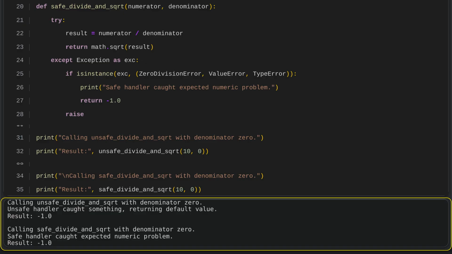This script shows why using a bare except clause in Python is unsafe. In the unsafe version, any error, including ones unrelated to division by 0, is caught and replaced with a simple message and a default value of -1, which can hide real problems and make debugging hard.